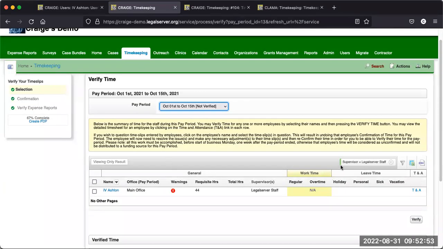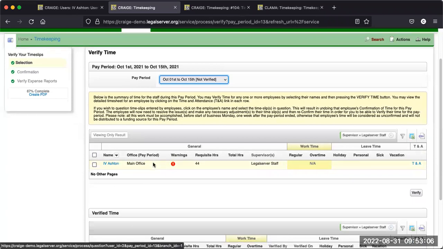Correct. This verify screen, you'll notice it says supervisor equals LegalServer. So if I'm set up as a supervisor of more than one person, all 5 of these people will show up, or 6 or 7, however many there are, and they'll show up here on this list. So I'll just be able to see their verifications by default.